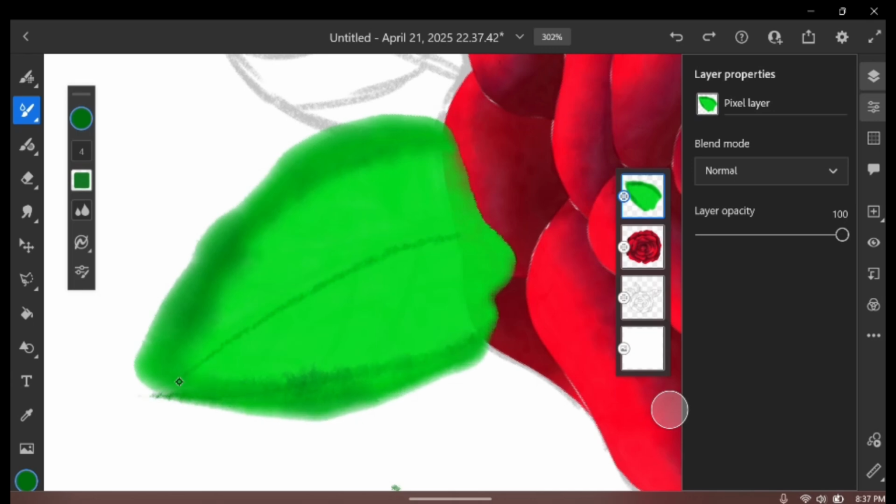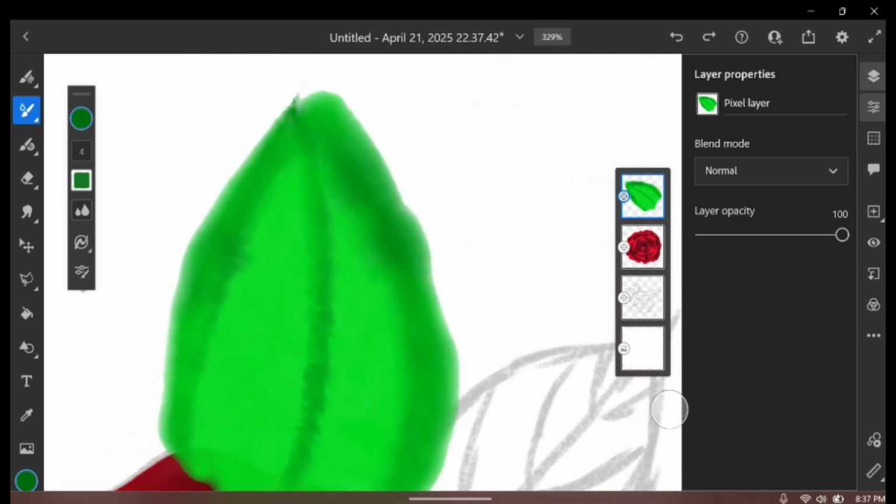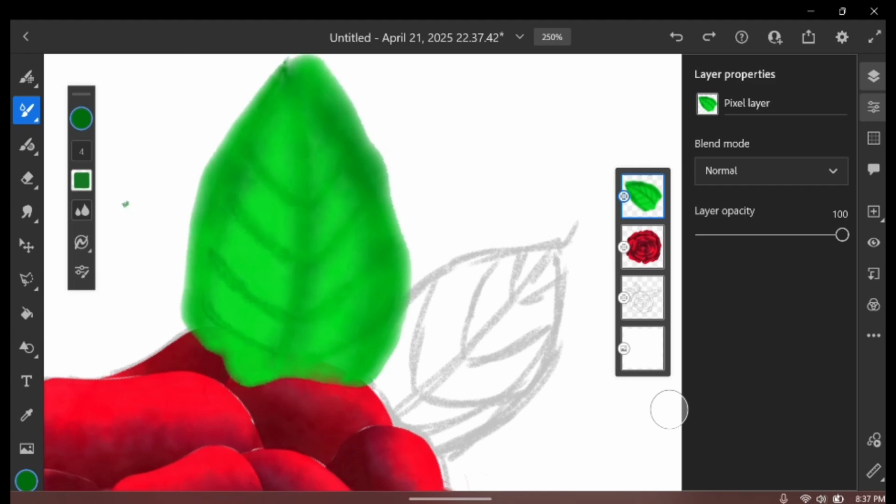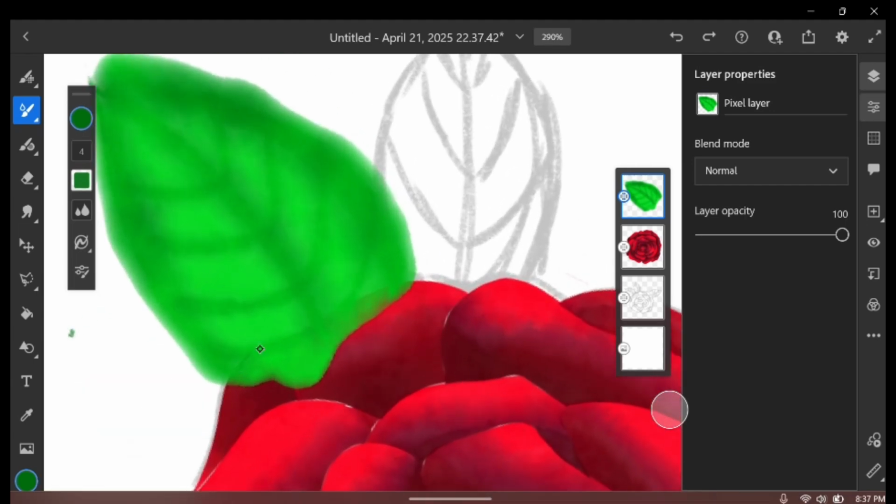And then, for the wings, like this, and at the bottom, I'll also be adding some shade just to make it look good.